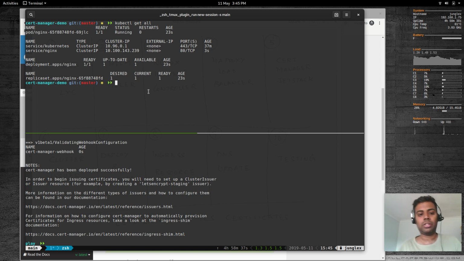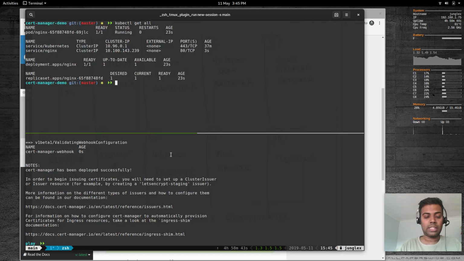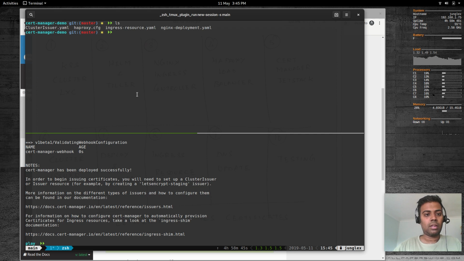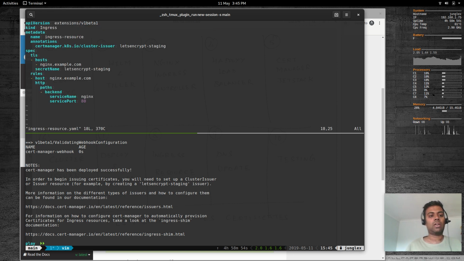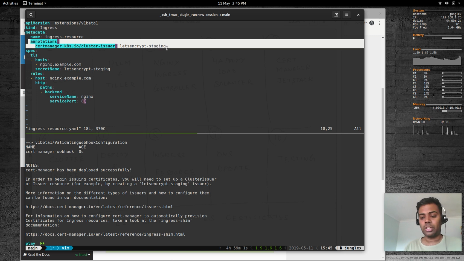So now we're going to deploy an ingress resource. This is the important bit, and I'll explain it. I've got the file created here, ingress resource.yaml. Let's take a look at that. Okay, so that's it. Kind ingress, you give it a name. This bit is important: annotation. So you're attaching an annotation to the ingress resource.